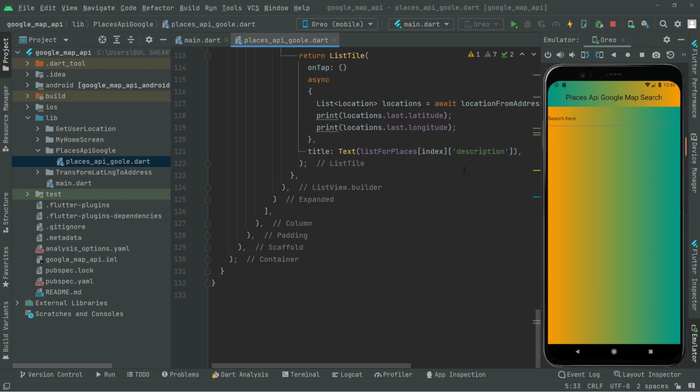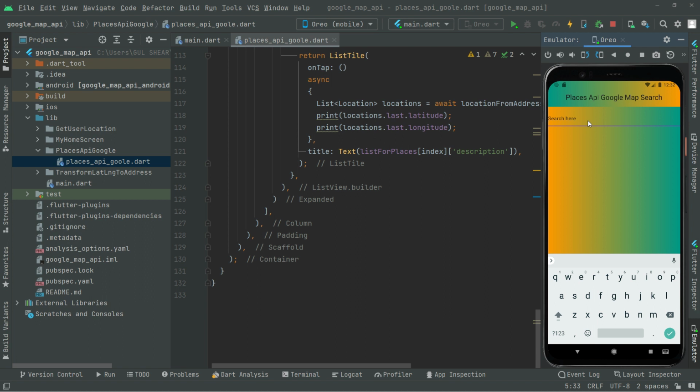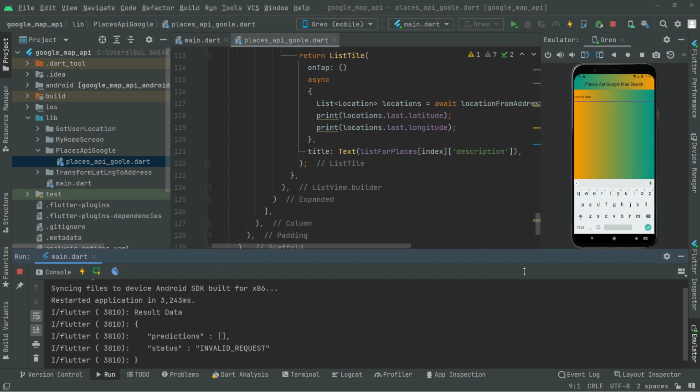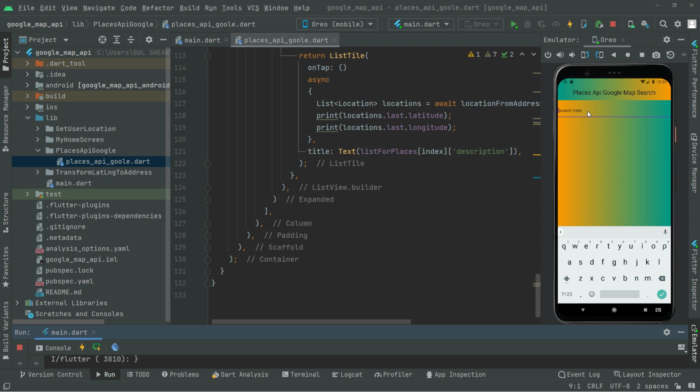How to reload. Now what I'll do, just come here and search for a specific area, and also we will just open the run. Okay, and here I'll just get this down. I'll search for New York.